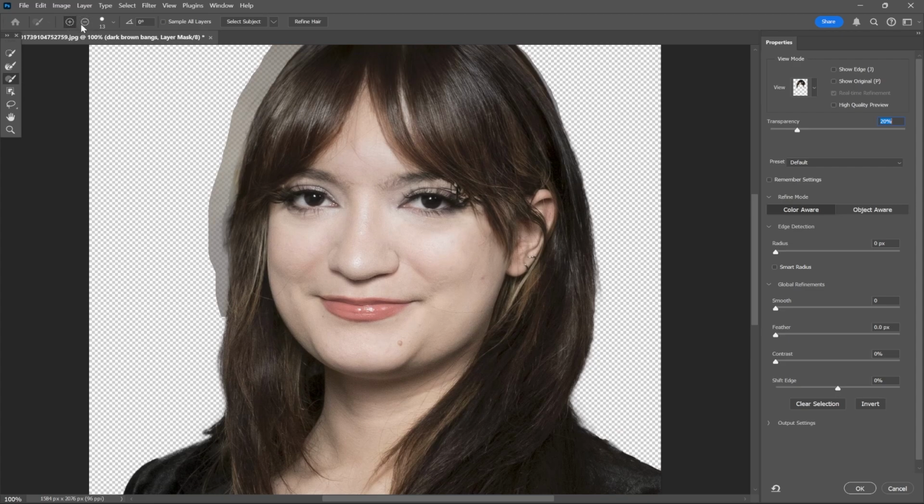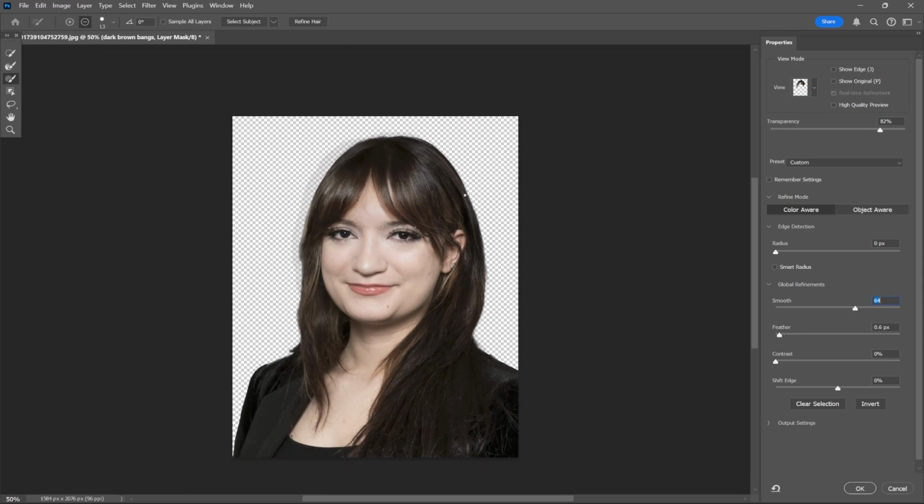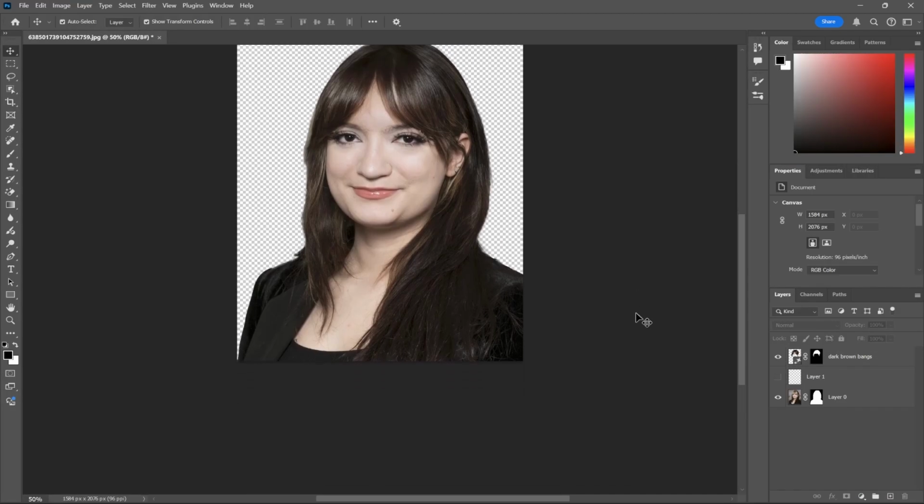And up here where it says plus and minus, I'm going to hit the minus, so that will remove whatever was generated on this mask. I just have my brush selected. I'm gonna go in and go over that, and now that weirdness is no longer there. I'm going to hit OK, and now I have my bangs.